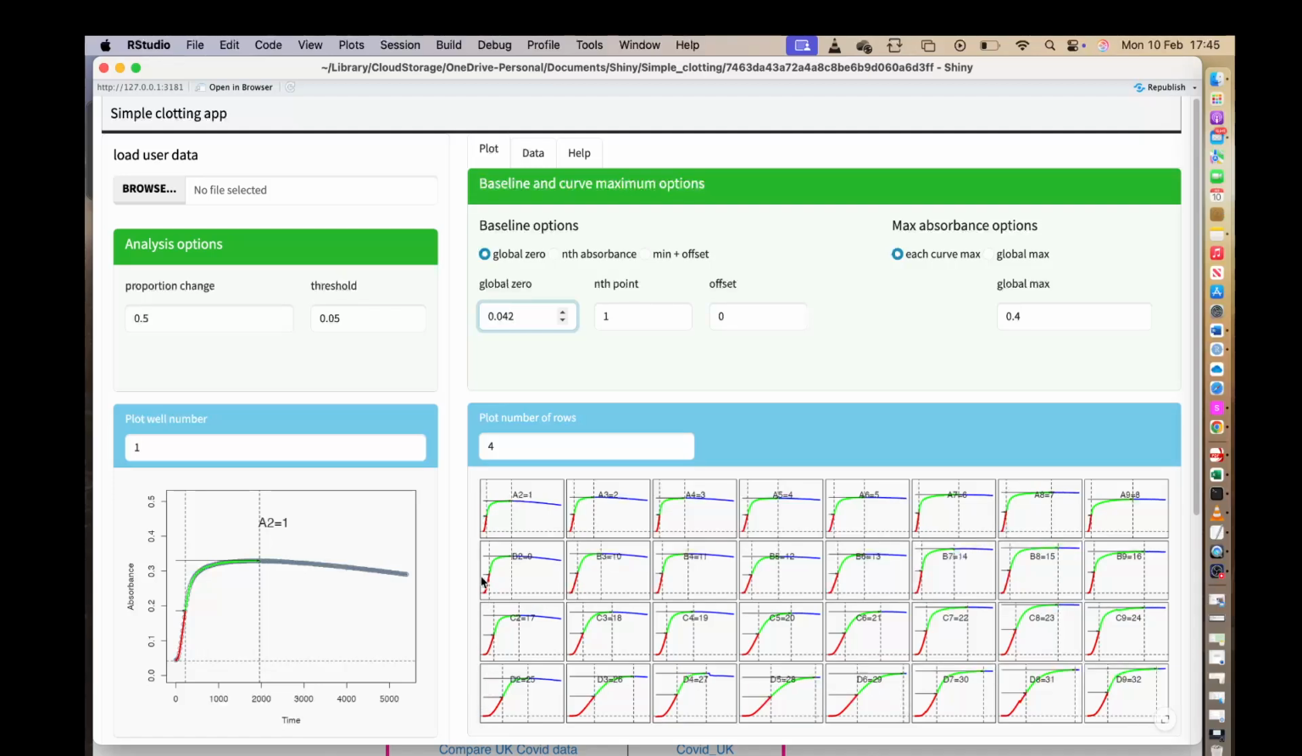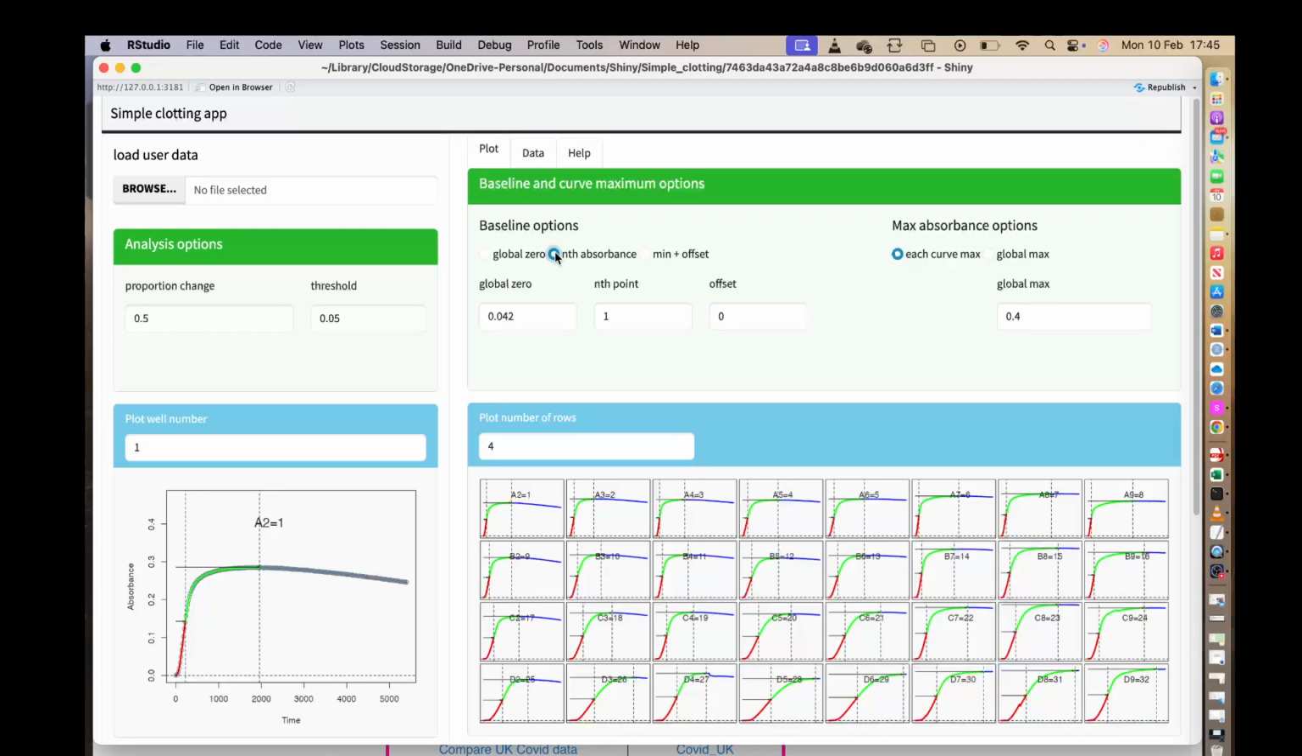The next option is to choose a reading, and its associated value will be the zero absorbance. In this case, the first point is chosen so that the zero value will be the first reading in each well. The third option is to select the minimum absorbance of each curve and add an optional offset value. This gives some added flexibility if there is noise during the lag phase of the reaction before clotting begins. It may be necessary to judge the best zero option by eye, but do record the chosen settings so data can be analyzed reproducibly.